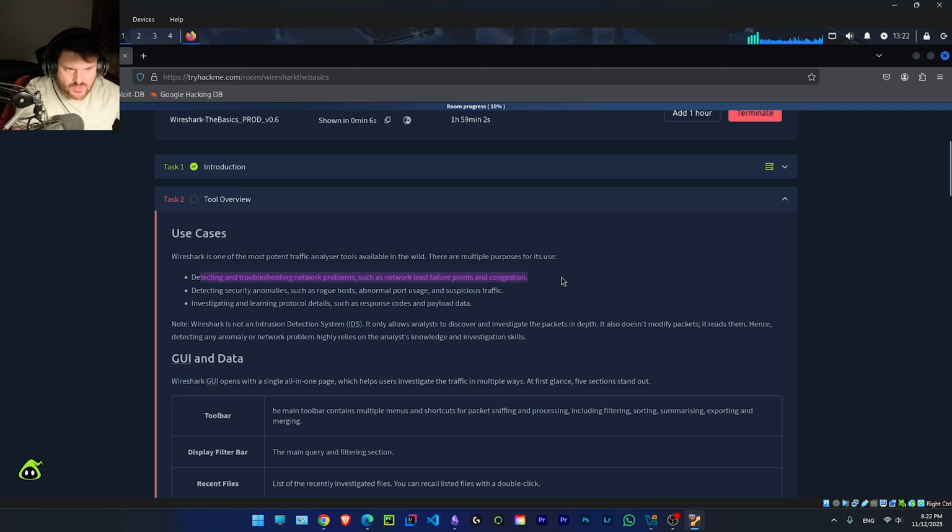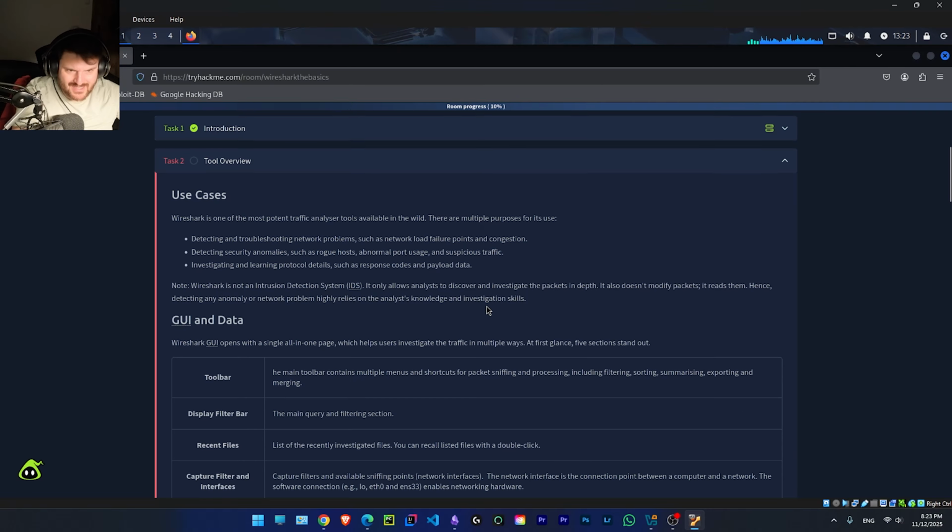Detecting and troubleshooting network problems such as network load failures, points, and congestions. Detecting security anomalies such as rogue hosts, abnormal port usage, and suspicious traffic. Investigating and learning protocol details such as response codes and payload data.